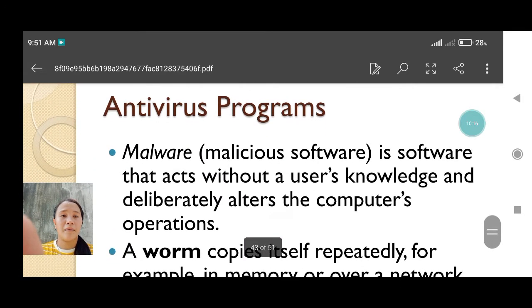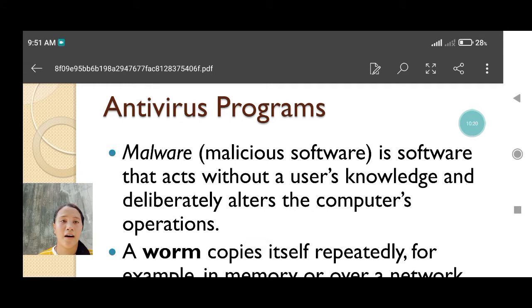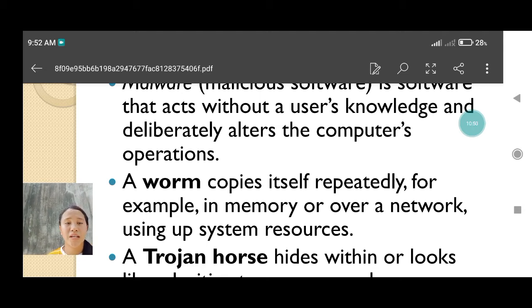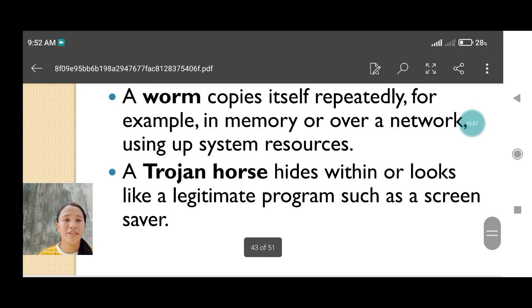And also, we have here different kinds of viruses. First is malware, and malware is a malicious software that acts without a user's knowledge and deliberately alters the computer's operations. And also, a worm. A worm is also a virus. It copies itself repeatedly, for example, in memory or over a network, using up system resources. Next, we have also a Trojan horse. A Trojan horse hides within or looks like a legitimate program, such as a screensaver.